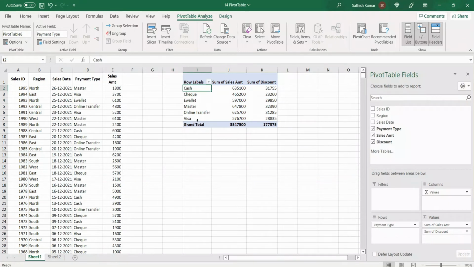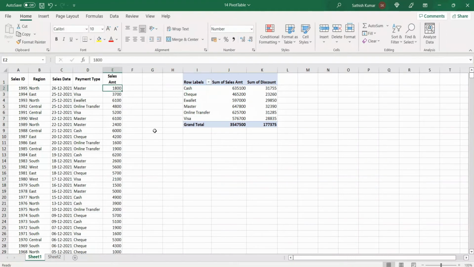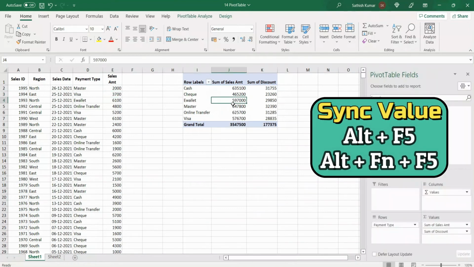Okay, Control minus. Now, for example, if I am going to change a value here, instead of 1800, let me check the master payment. You can see the master payment, the total amount is 647800. Now, let me change the value into 2000 here. When I change the value, unfortunately, it's not updated on the pivot table. Whenever I change the value, the pivot table has to be updated. So what you do is place the cursor on the pivot table and press Alt F5. Now you can see the value has been updated.